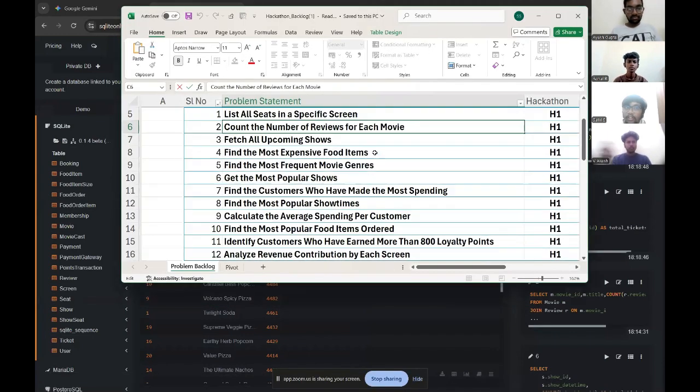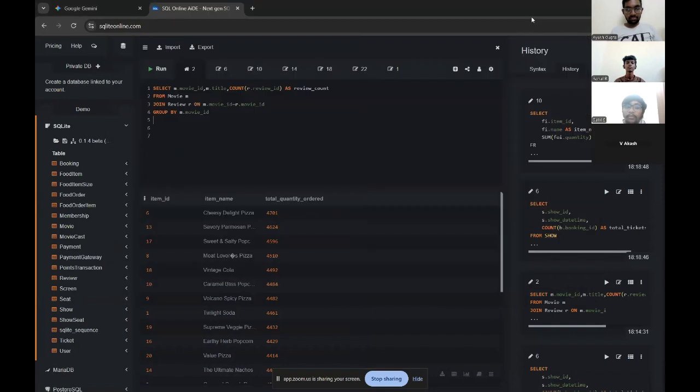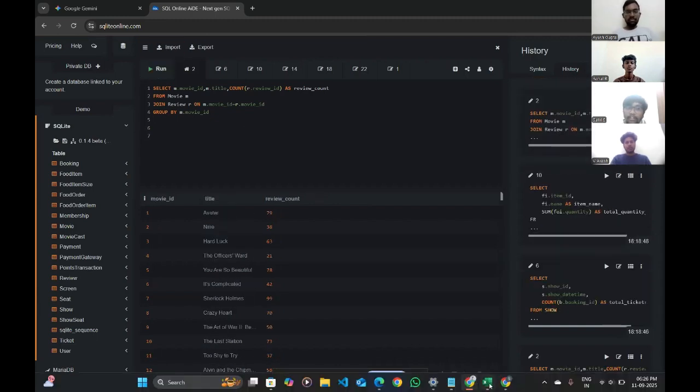First one. Count the number of reviews of each movie. This query counts how many reviews each movie has. It connects the movie table with the review table to count the reviews of every movie, and the count is done per movie and is grouped, and you can see that this is the output.